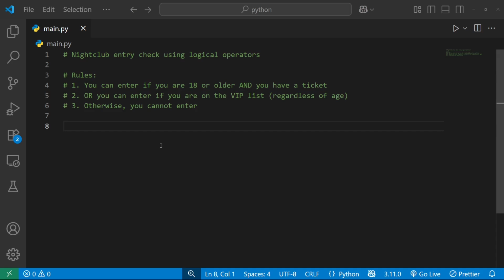Okay guys, I have an exercise here for you. It's called nightclub entry check, and we will use logical operators. So our goal is to check if you can go to the nightclub or you can't. So how does it go? We have rules here.